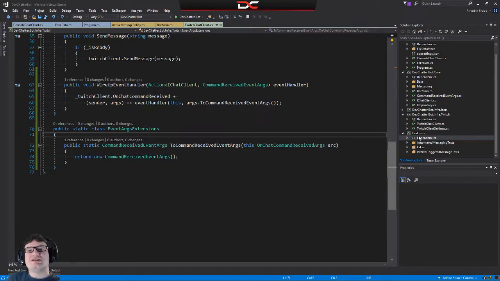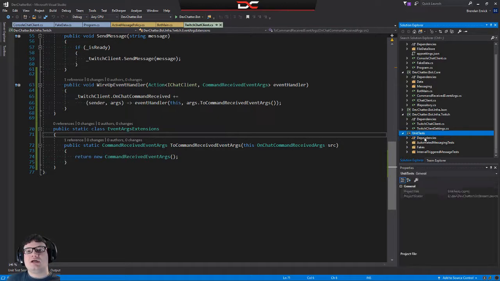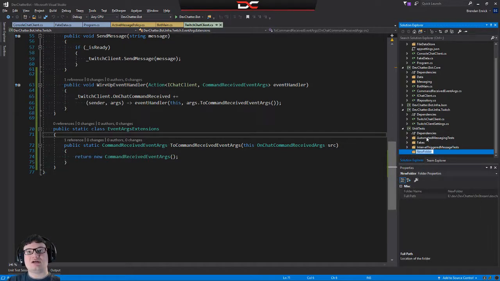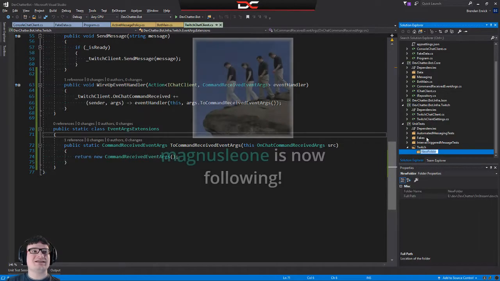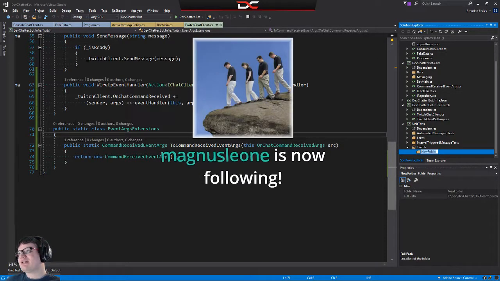Okay, so let's go ahead and make a folder for the Twitch project. These are going to be all tests dealing with Twitch. I'm going to go ahead and make a folder inside of here now specifically for connecting to our various extension bits.